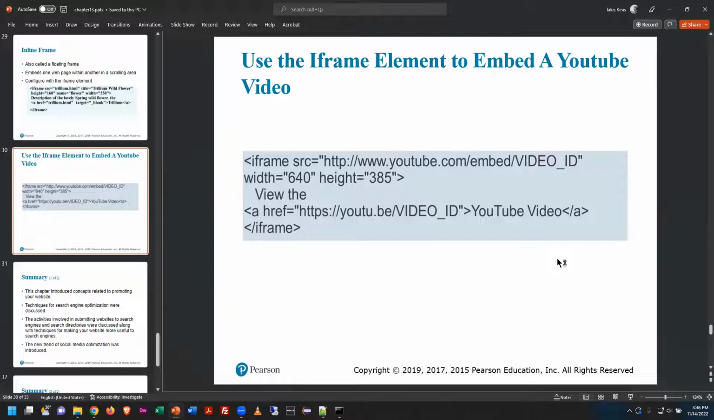You don't want to have to go through the trouble of downloading it, converting it, putting it in a folder, and then using a regular video tag. It's so much easier to use an iframe. Whenever you are using an iframe, though, please keep this in mind, that a portion of your screen is being fed from an external page or website. You can feed local pages into iframes, but most typically we use external pages to do that.